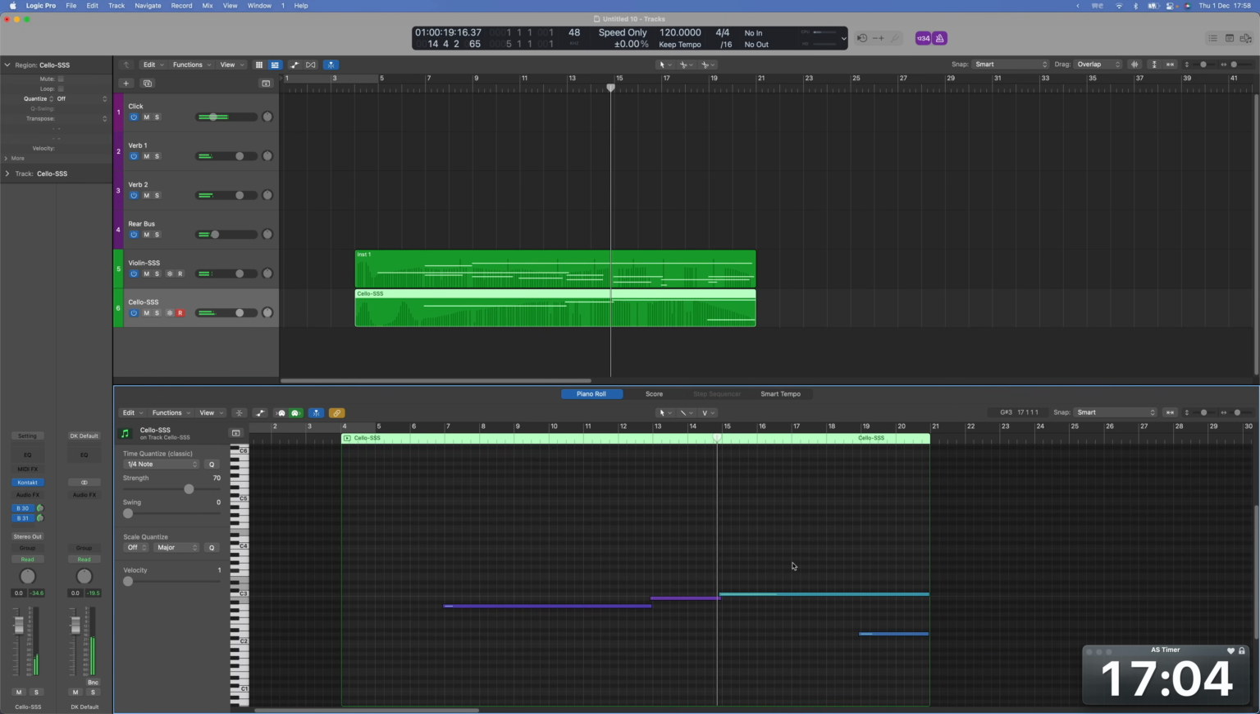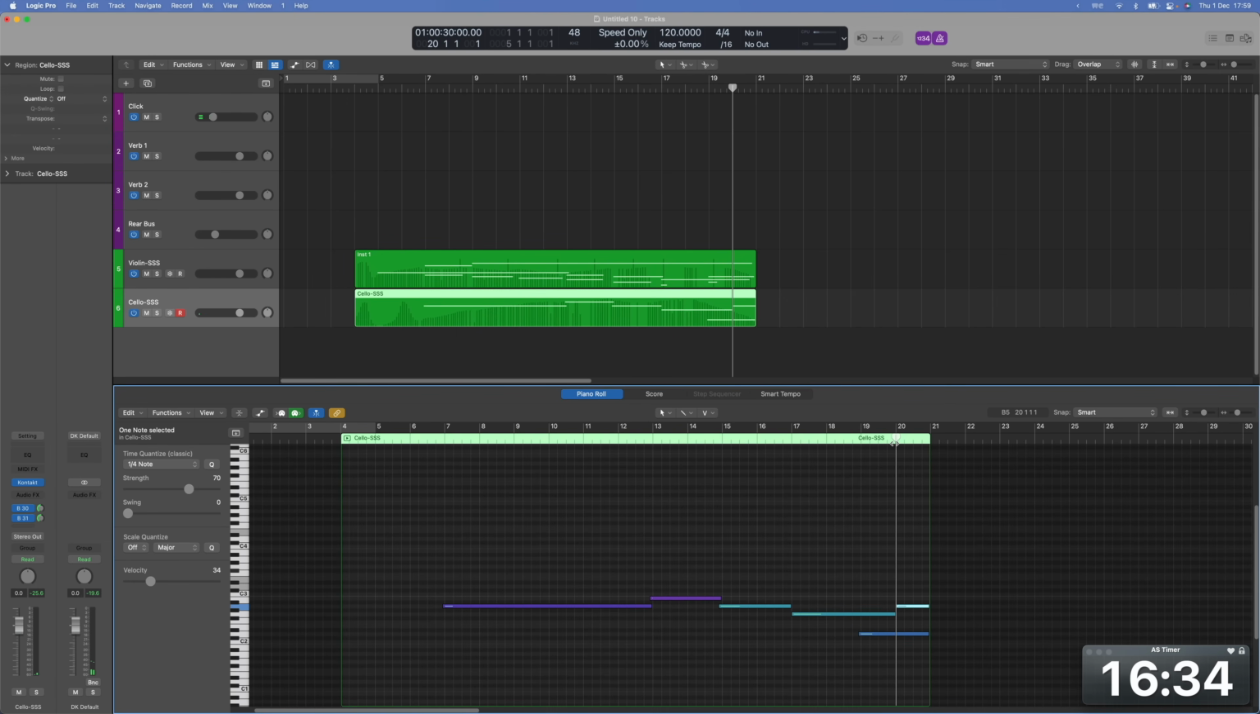Okay, a bit of a wrong note there as well. Let's do A. Is it quite nice keeping the G there? Maybe it could just resolve up to the A at the last second.